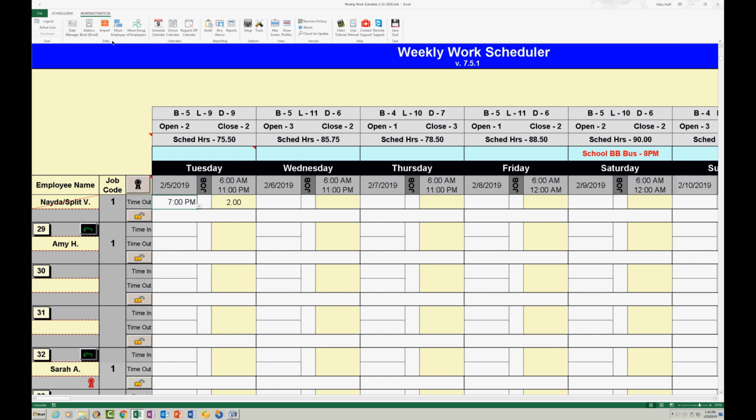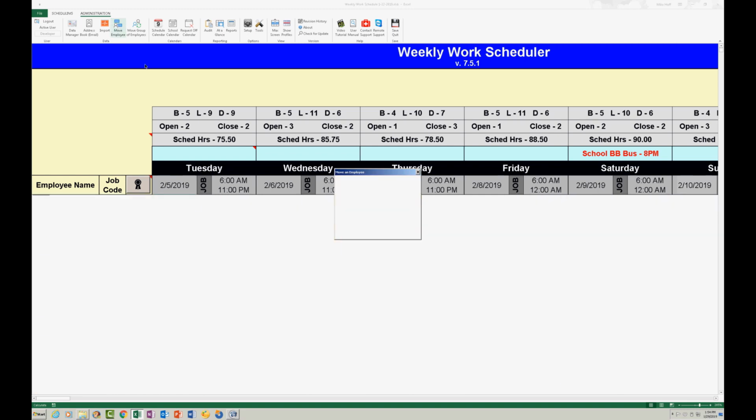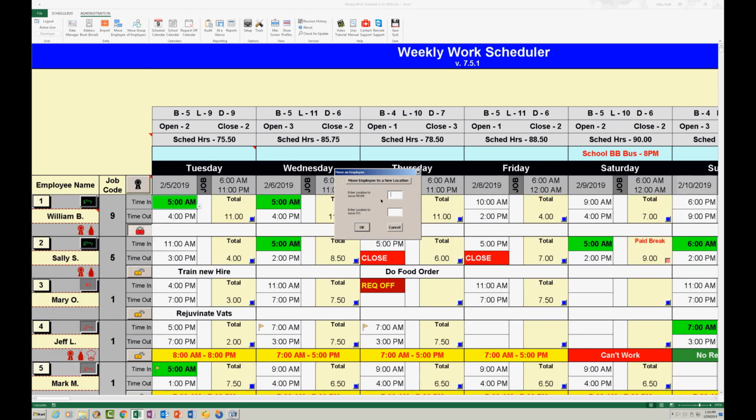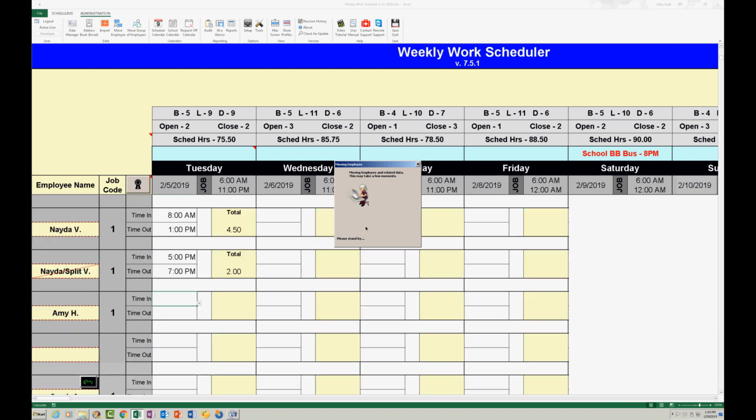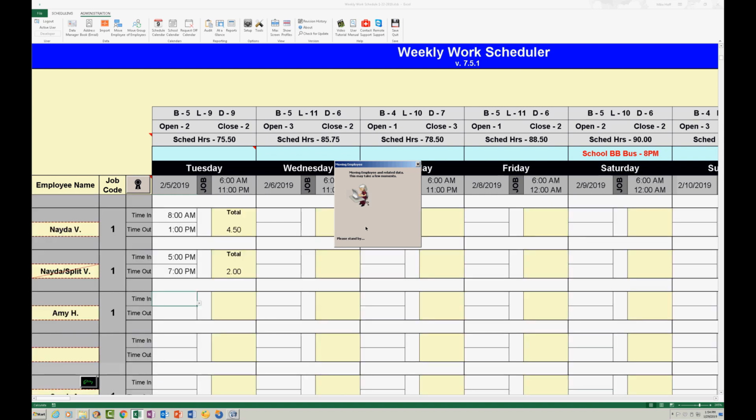Under Data, on the admin bar, there's Move Employee. You'll get a window that says enter the location to move from 32, and I want to move the employee to 31. I click OK, and the program will move the employee, and he or she will be at 31 as if they've always been there. So everything associated with that employee gets moved to 31. If the employee had hours on the schedule, those hours will move right along with the employee.